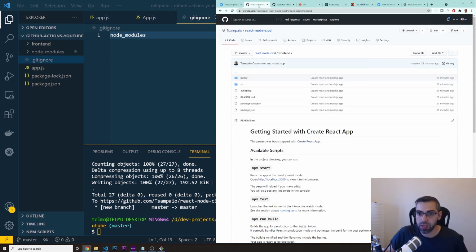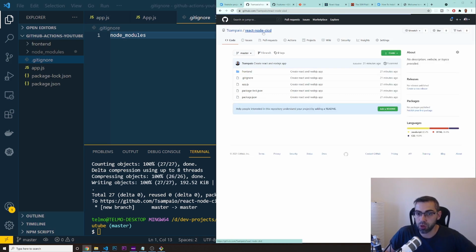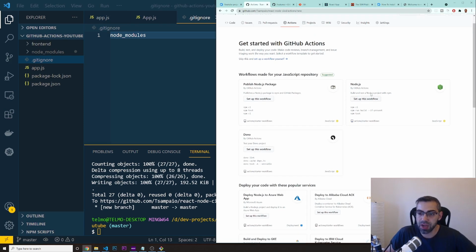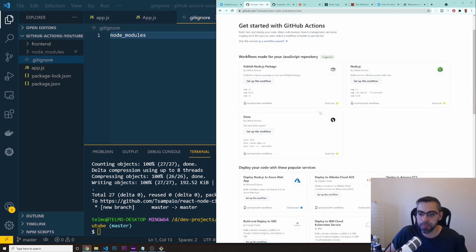So let's go to our Git. Here, where you are inside of your project, React Node CI/CD, there is a thing at the top on the menu that says Actions. This is the list of the menu. And inside of these actions, look, there are some workflows that tell you, this is what you have to write in order to send your code from your repository here into your server. We could go here, but I'm going to show you step by step.